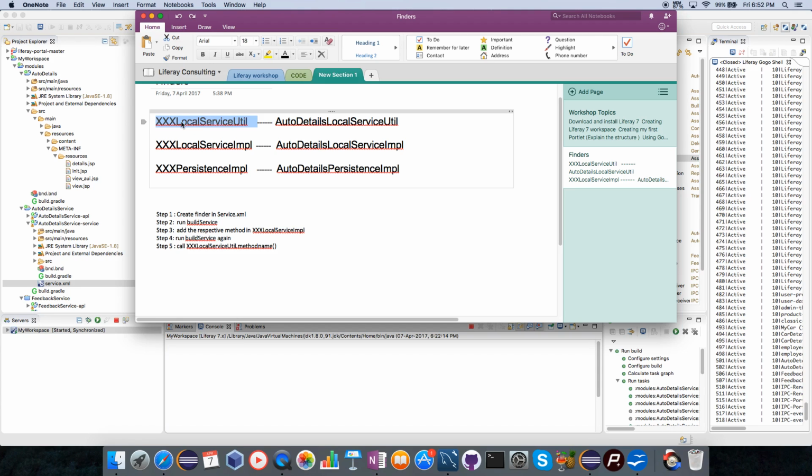So as not to be confused, I have written examples like entity, which means whatever entity you are creating. Here, since my entity is auto details, it will be auto details local service util, auto details local service IMPL, and auto details persistence. So let's start.